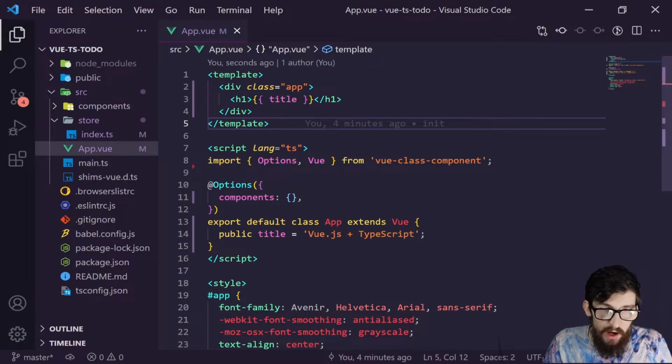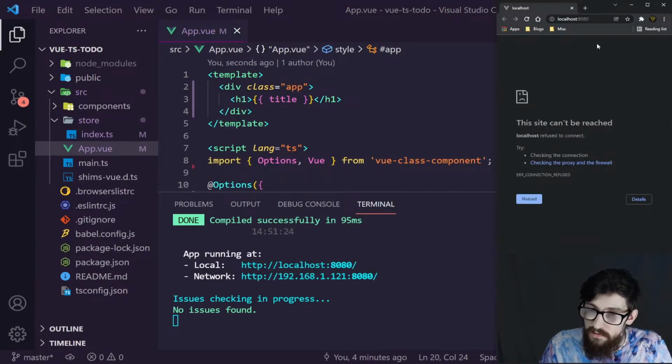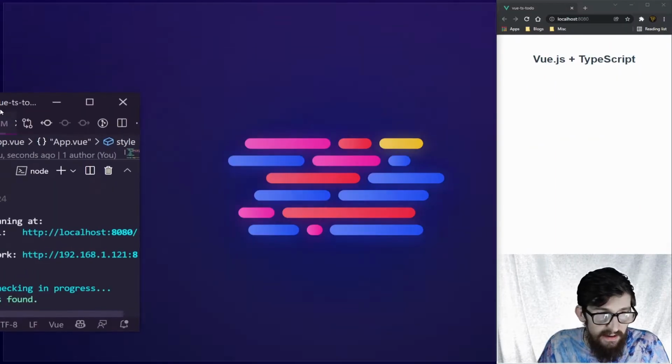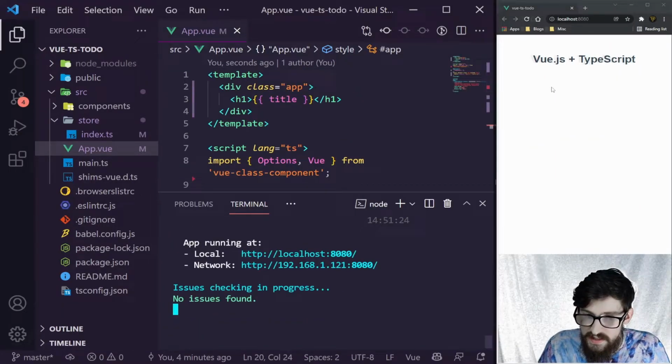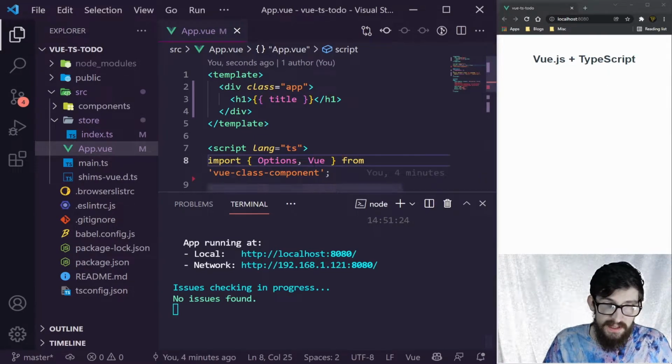So now we've got our app and it's running on our server. We can actually open this up in our browser. And if we just refresh here, localhost 8080, perfect. And now let's snap these side by side. Bring that there. And there you go. You can see we get Vue.js plus TypeScript.